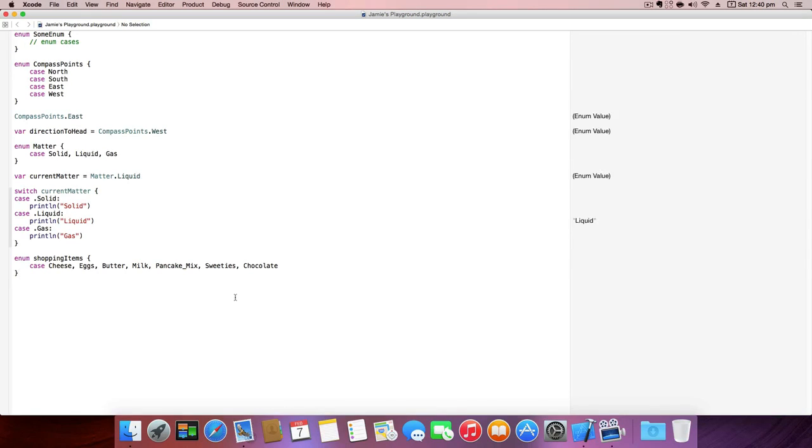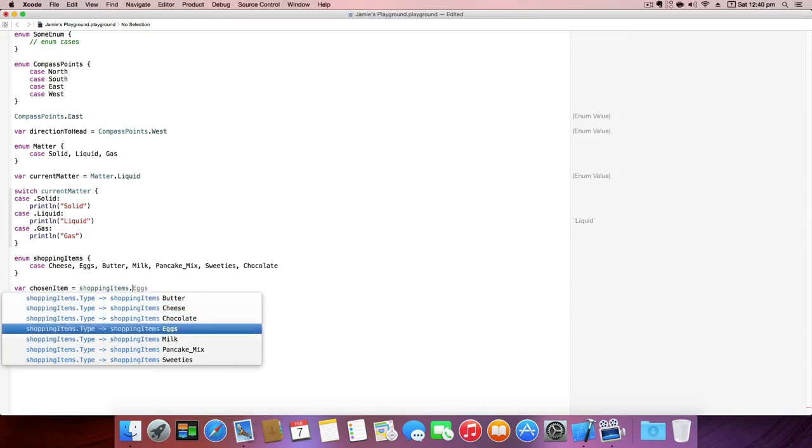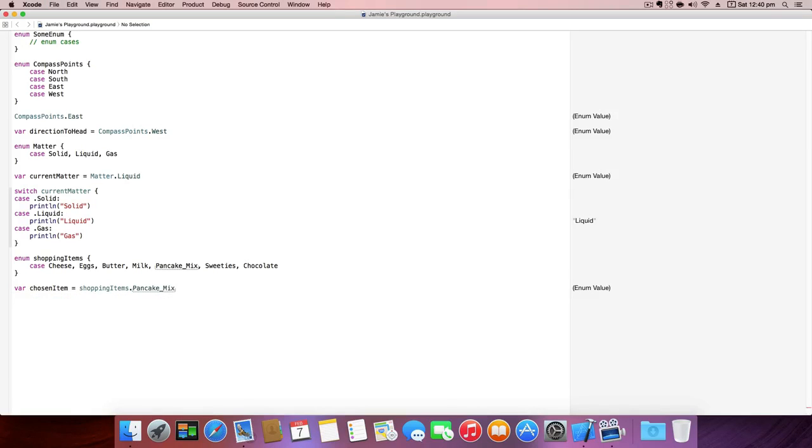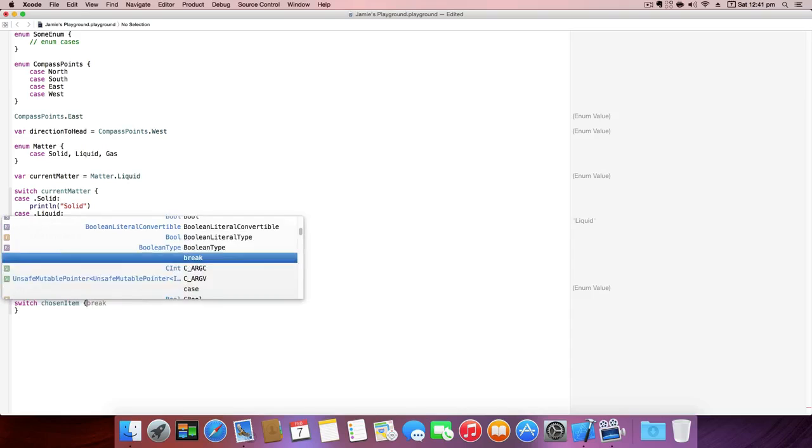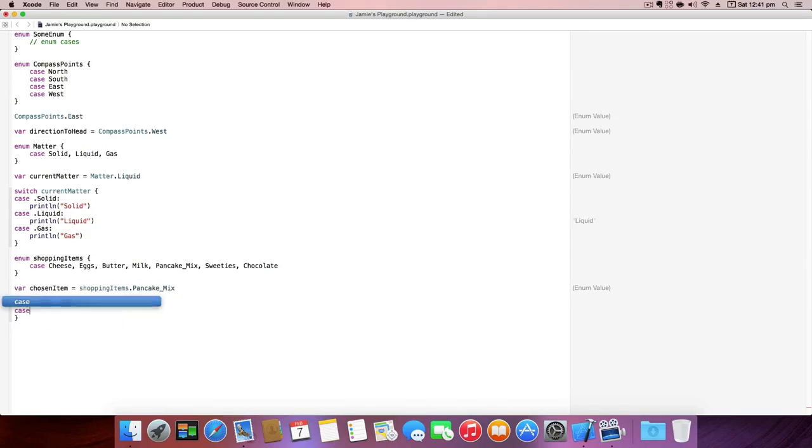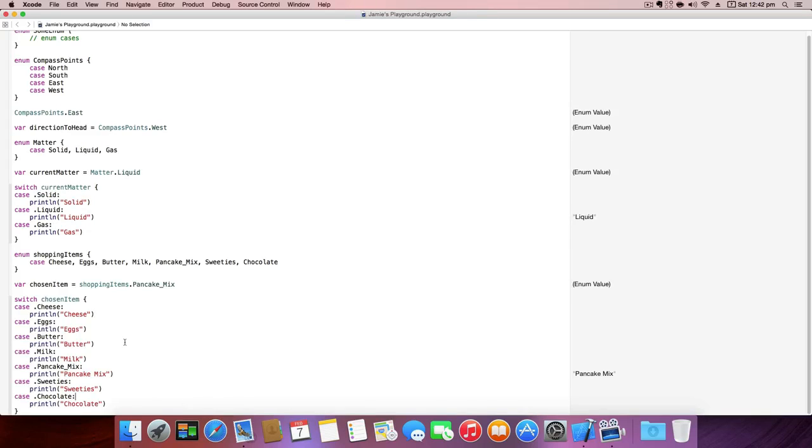leave it as that. And then we're going to set that to a variable, so var chosenItem, and we'll have that equal to ShoppingItems dot, and then we'll choose an item. So let's say we've bought pancake mix, and then we can switch on which chosenItem we have chosen. So let's do a case. So case .cheese, we'll say that we've chosen cheese, and then we'll do this for all of the other items in there.